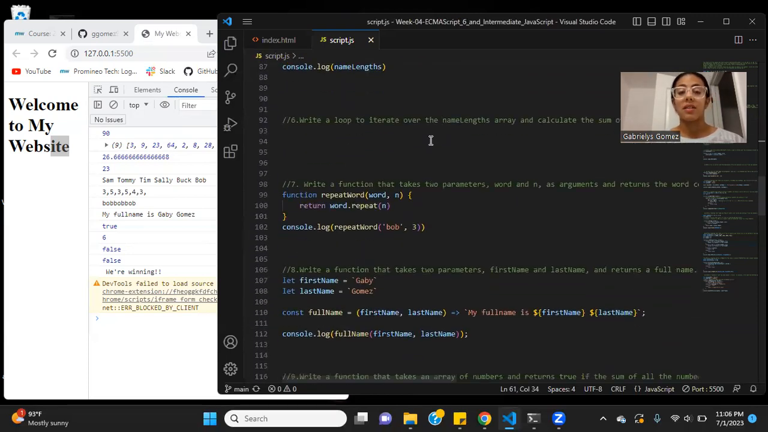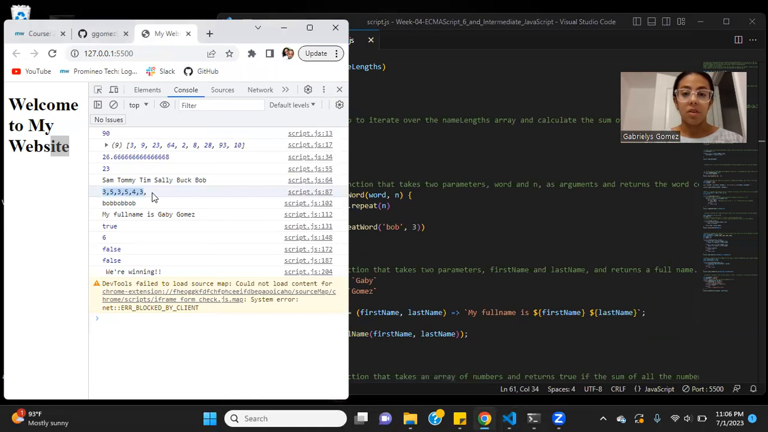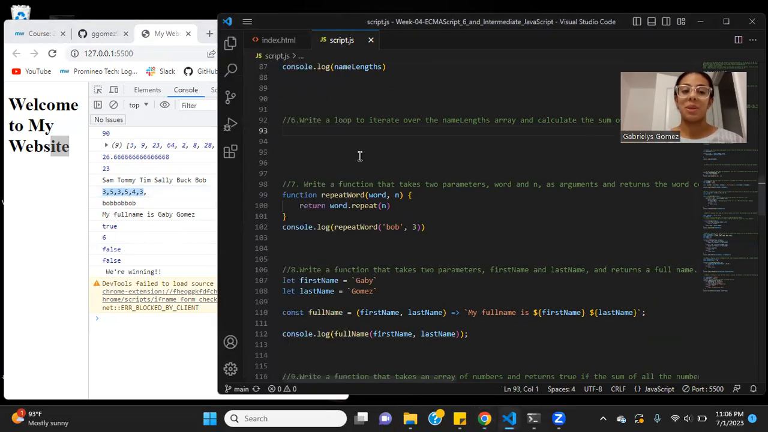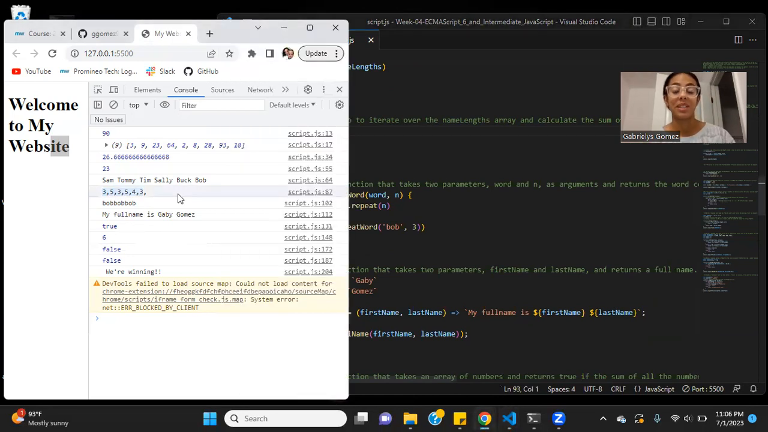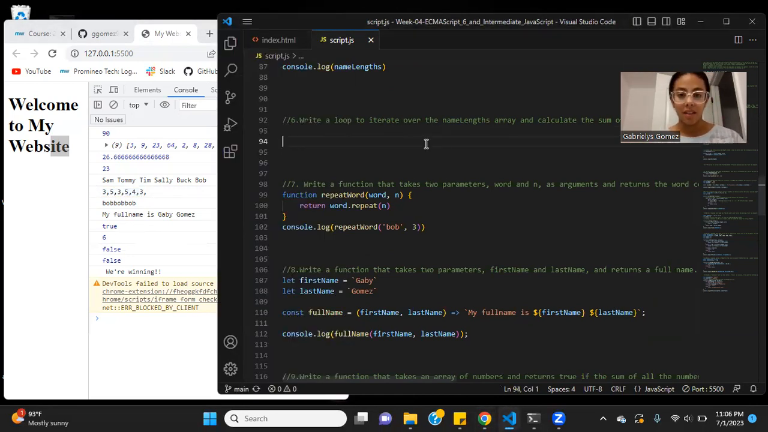Question 6, honestly, I could not figure it out. Trying to loop over this array from name lengths just kept giving me the same outcome. Obviously I'm doing something wrong, so I'm unable to finish that one. I tried.